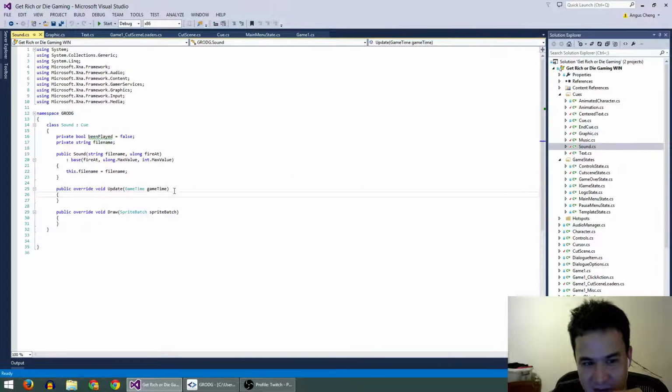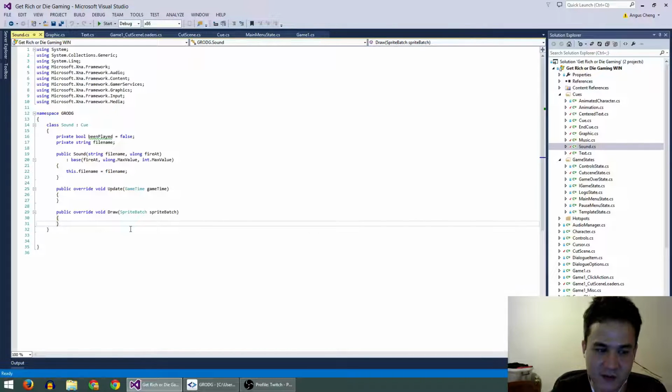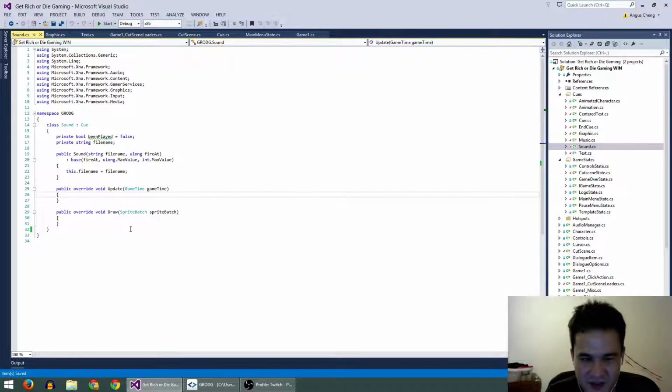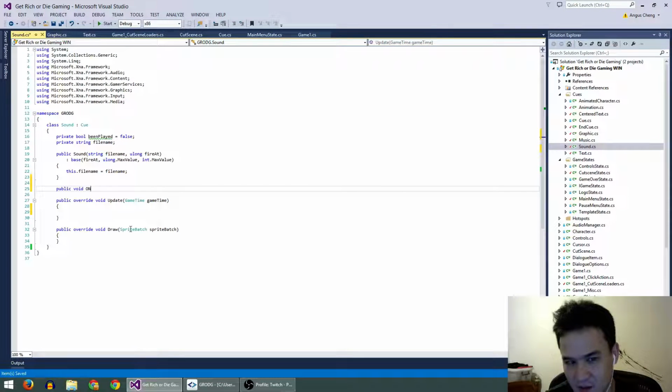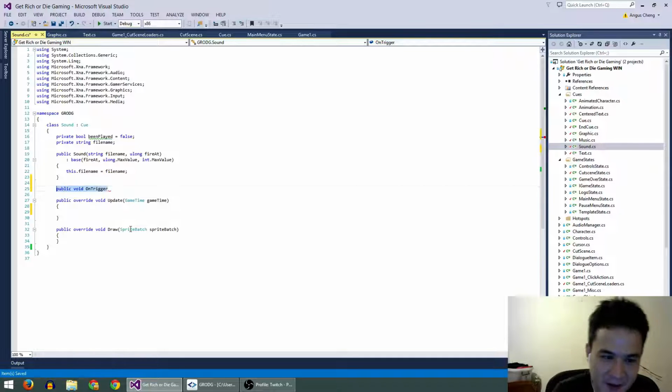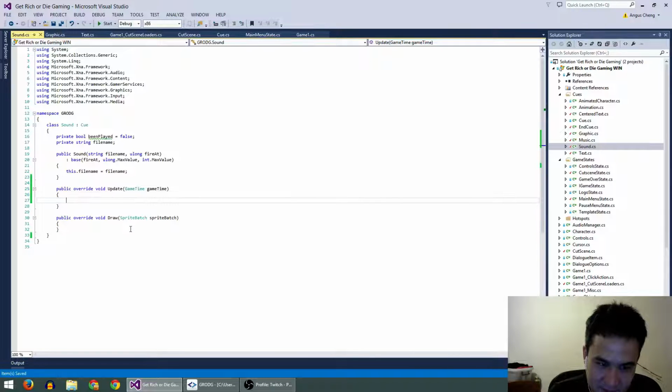So what happens in sound? We're actually going to use the update. I mean, you can't draw a sound, can you? So it shouldn't really be update. We should probably have a method called public void on start or on fire. You know, it's not on fire. It's just when the cue triggers, so on trigger, it'll play the sound. But we'll do that later.